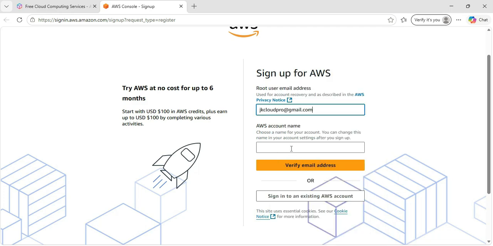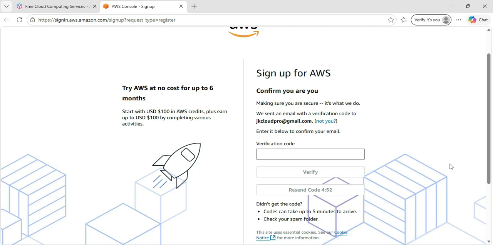I am pasting my email ID here, and also giving an account name. You can give whatever name, a meaningful name you can give here. And you can also click on verify email address. So immediately you will get a verification code from AWS to that particular email ID. You can just copy that and paste here and verify it.